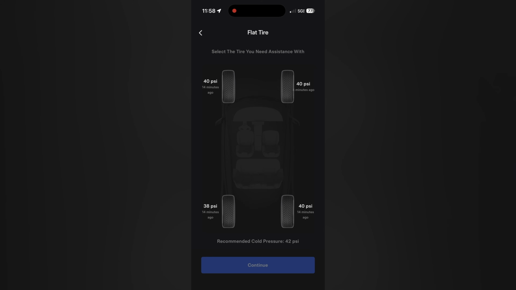You specify which tire is having the issue, if it does, and this is convenient, but at the same time, when you're stuck on the side of the road, proceeding through an app like this usually isn't the most exciting thing to do. You just kind of want to get on the phone and get moving.